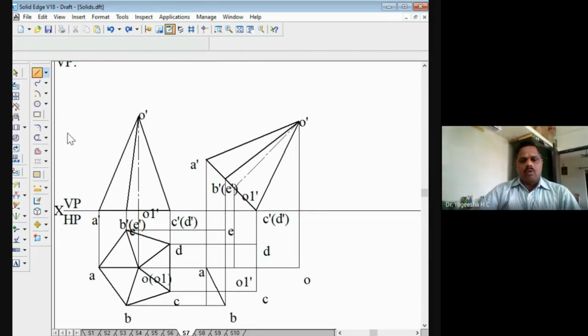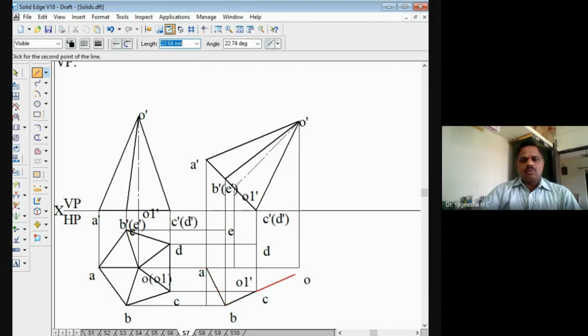So A to B is an outer edge. Then B to O is an outer edge? Is it an outer edge, B to O? No, it is not an outer edge. Then B to C is an outer edge. C to O is an outer edge. Then we see whether C to D is an outer edge. D to E is an outer edge. Likewise, all outer edges you have to join with a thick line. Right? All outer edges I joined with a thick line.